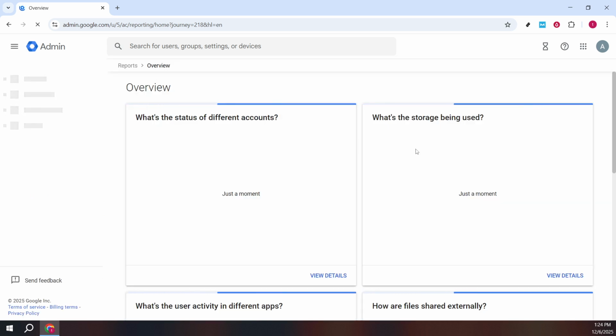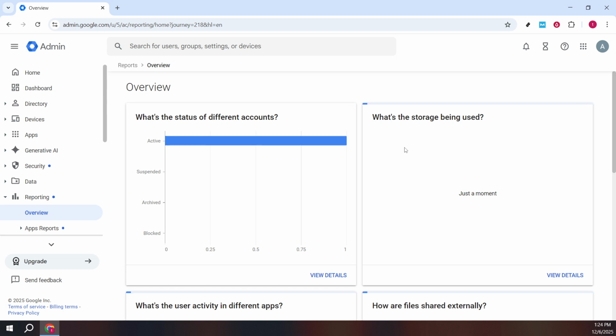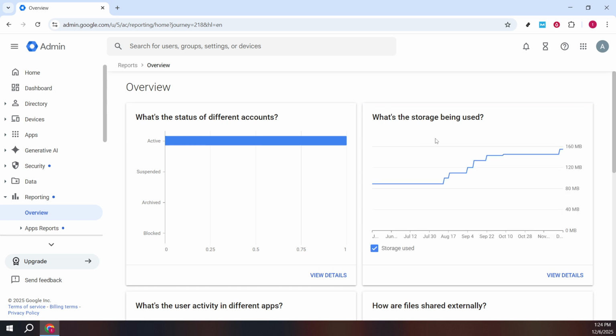On the overview, you'll see answers to practical questions like, what's the status of different accounts? Use this to spot inactive users, suspended accounts, or spikes in newly created accounts that might need attention. It's helpful for capacity planning and for ensuring your user lifecycle processes are working as expected.